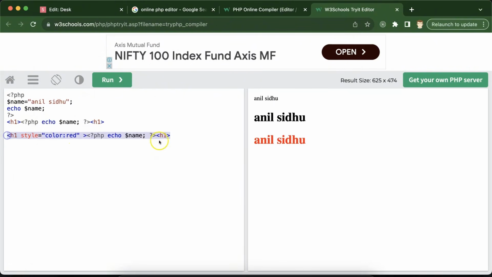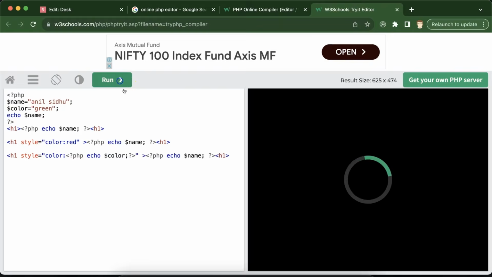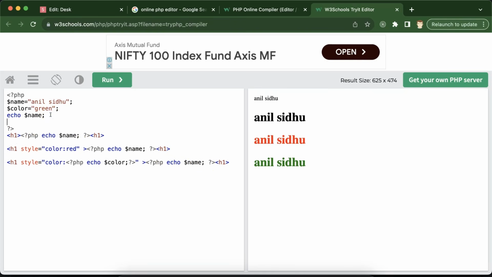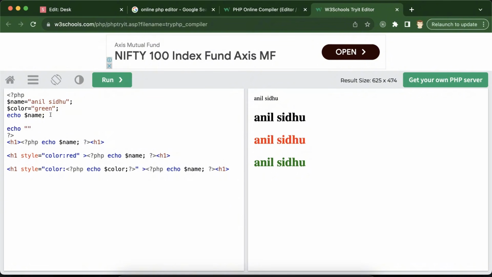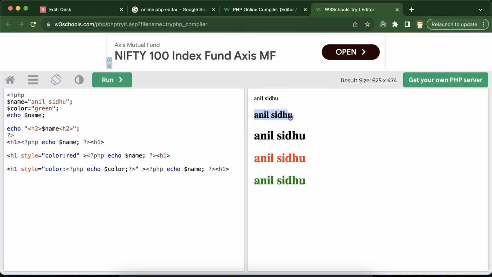Let's say you want to make another color, that is also possible. I'll come here and create another variable, $color, green. Then you create a PHP tag for this variable, and then you echo $name, color, and that will be all. You run it. So that is it. And let's say in PHP you want to use HTML inside it, this is also possible. Just use the h2 tag and close the h2 tag, and then put $name in between them and run it. Right here you can see that this is also working fine.